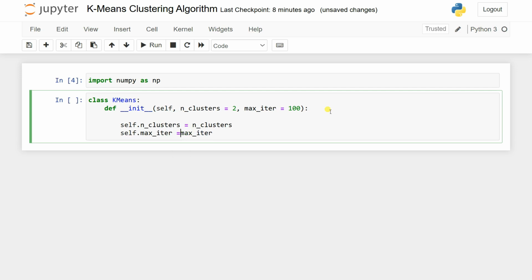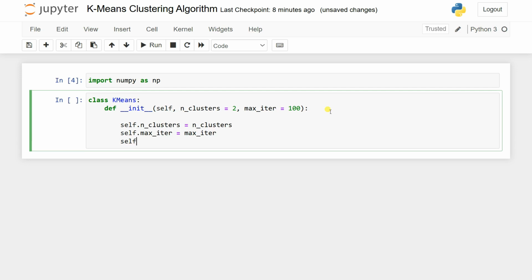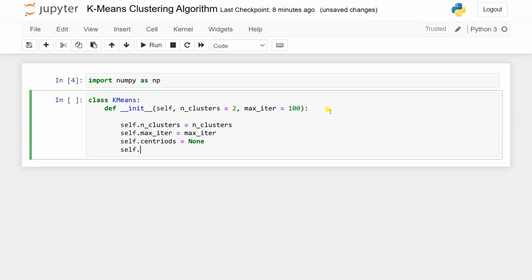Then we're going to create two other variables. One is for the centroids, self.centroids. Let's make it NaN because we don't have any centroids yet. And then we're also creating a variable for inertia. Inertia is nothing but our elbow method. It's also called inertia. Let's say inertia.